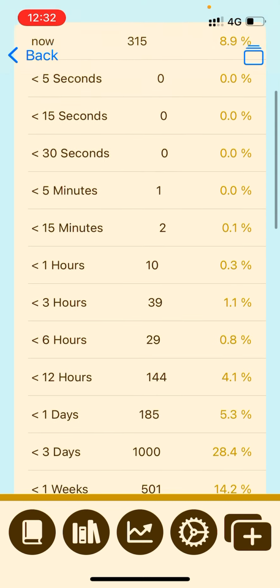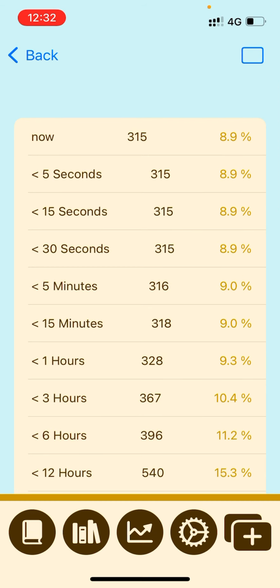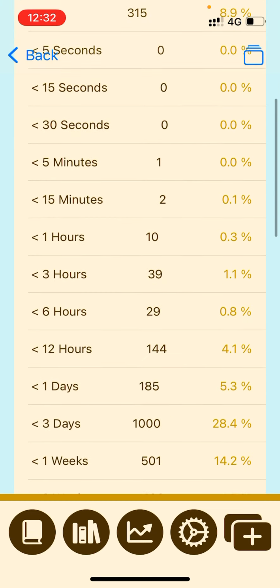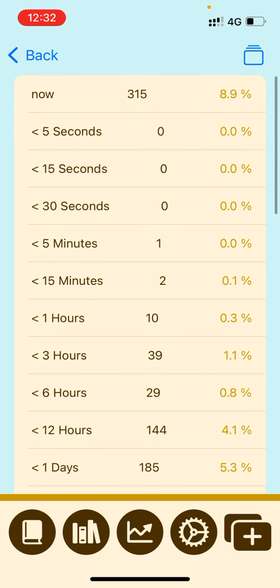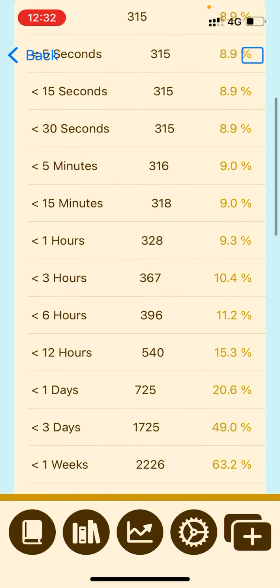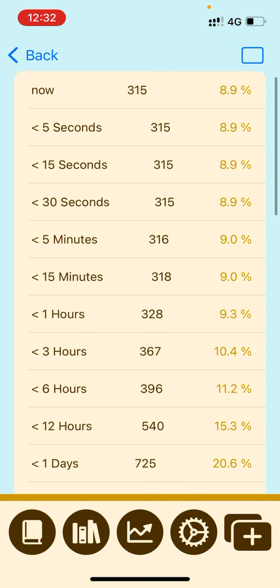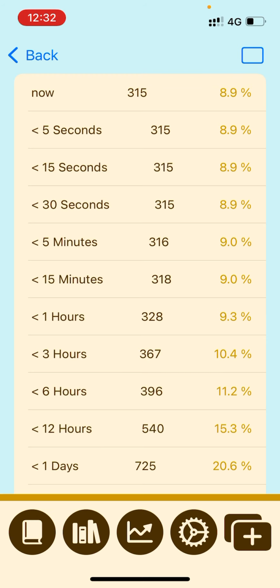Here you have an overview of the progress. So I might want to know how many vocabularies will come in the next hours. So I either show when they will come. Like if it says under 1 hour, it's between 50 minutes and 1 hour. If I want to know how much I will have within the next 12 hours, so 540, but it's including those 350 that I have to learn right now.